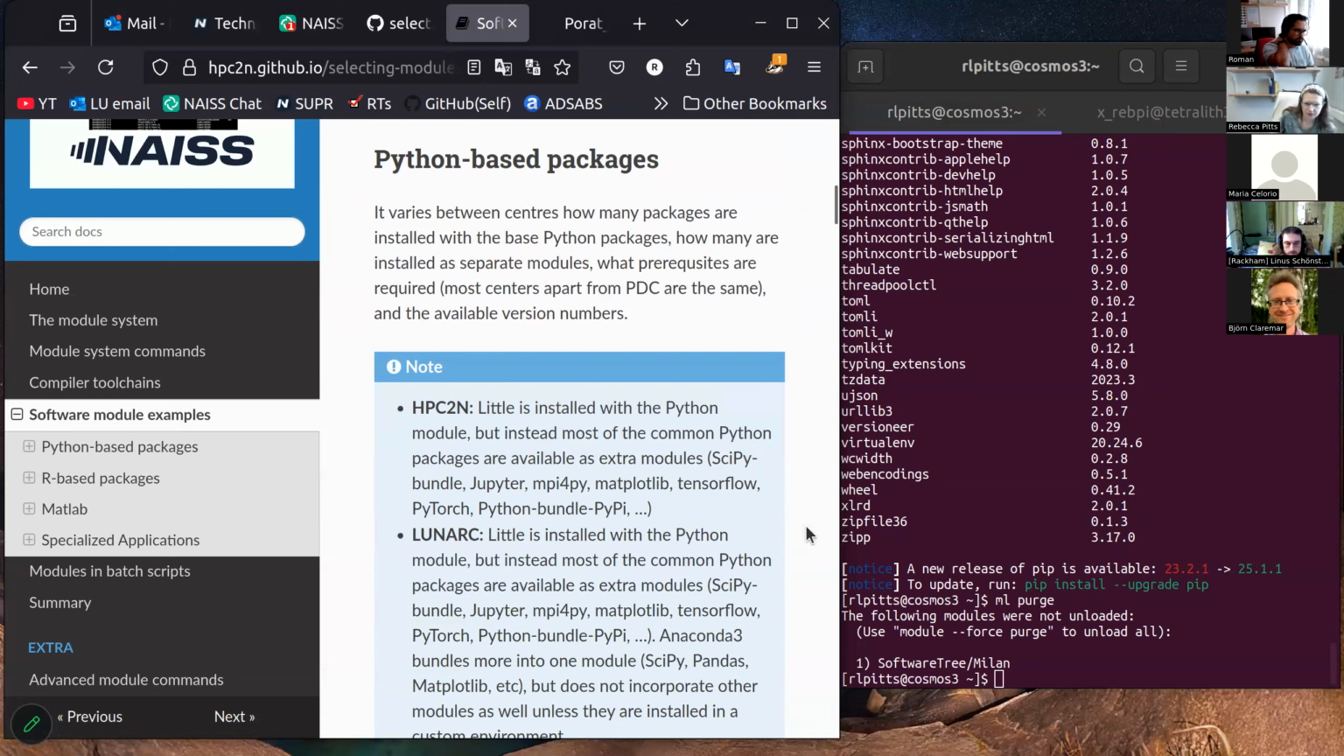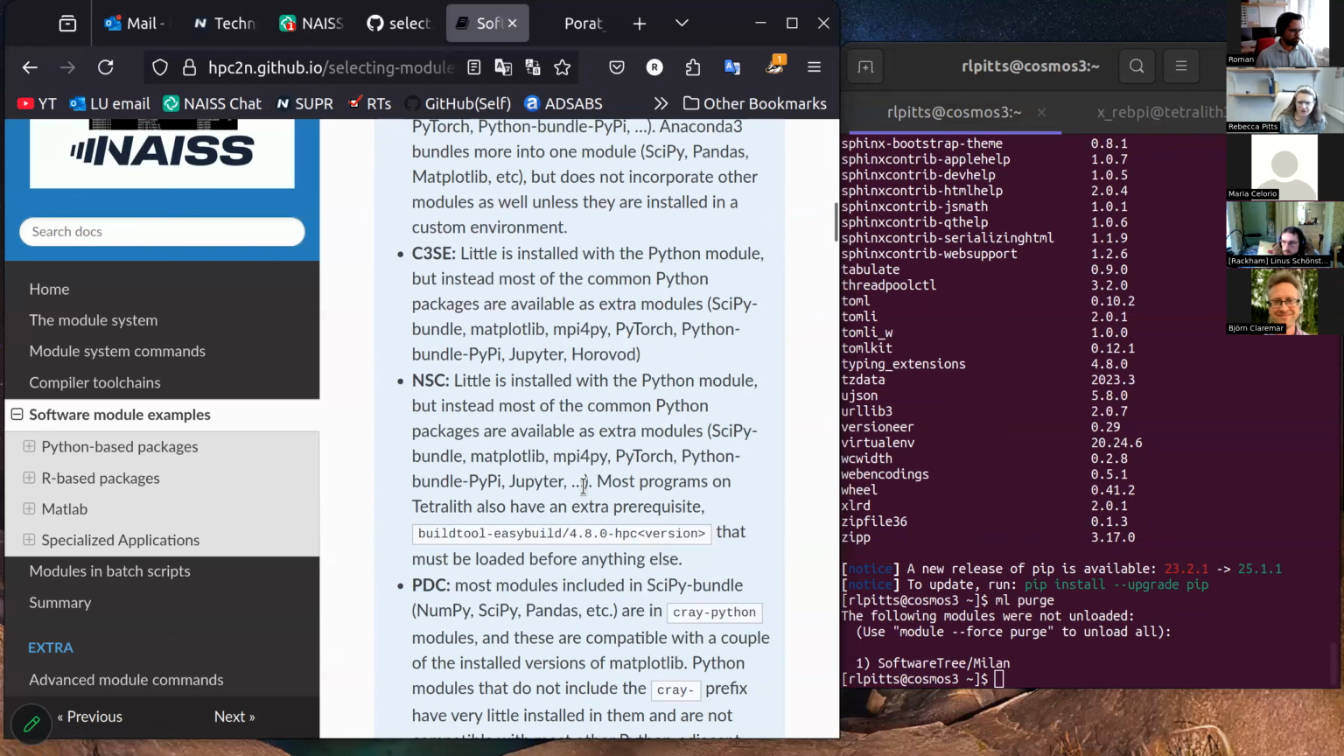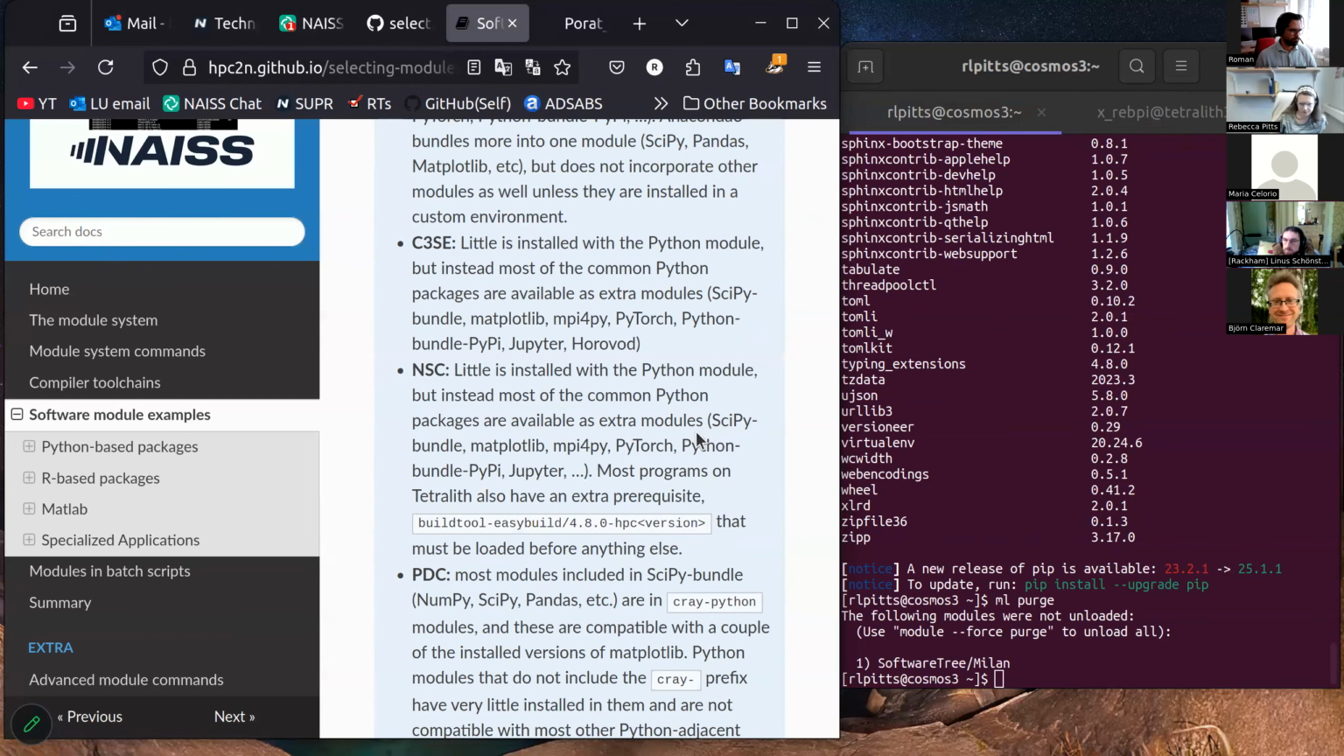All right. We already touched a little bit on Python packages. It varies between centers how many packages are installed with the base Python packages, how many are installed as separate modules, and what prerequisites are required. Apart from PDC is the main exception to this, but there are also some quirks with UTMax and NSC. So I'm not going to go through all the details here. They're there if you need them. I will highlight again that NSC always requires this build tool, EasyBuild, as a prerequisite for even toolchains.